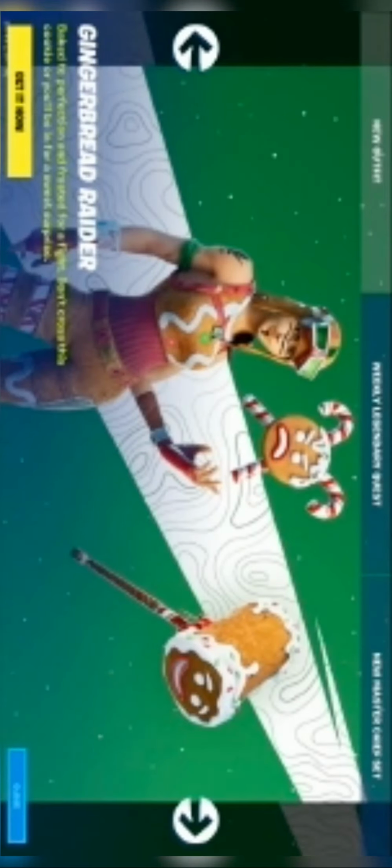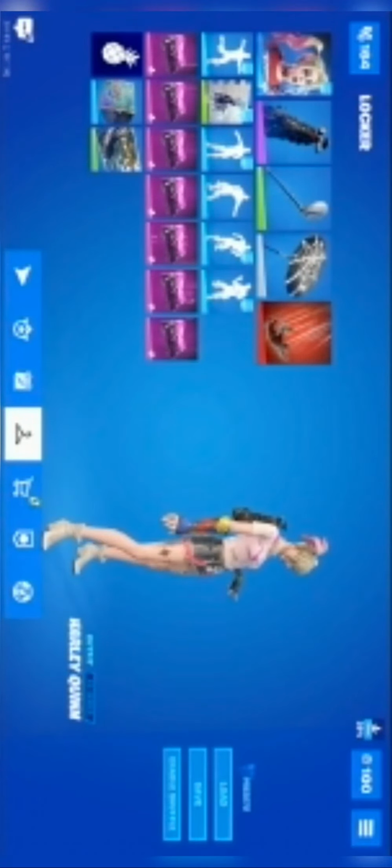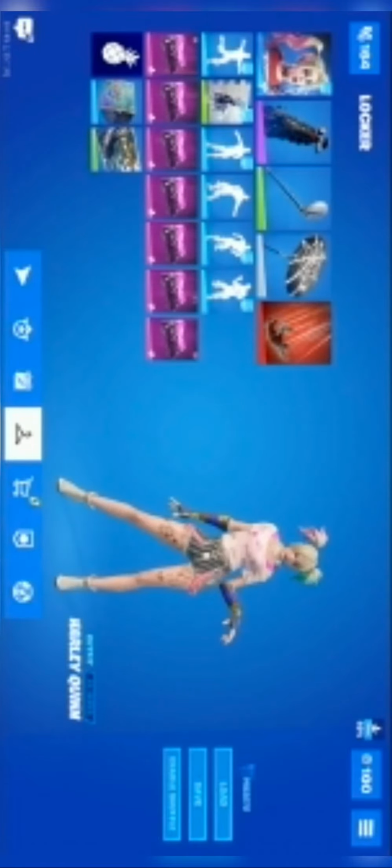Alright, see this? Close. See that? You see that? So this is season 15 on iOS. That's right. You see, that's my username over there. That's my Epic Games username. See that?